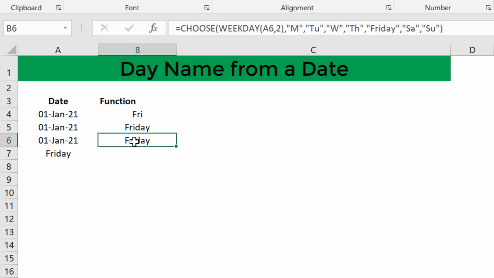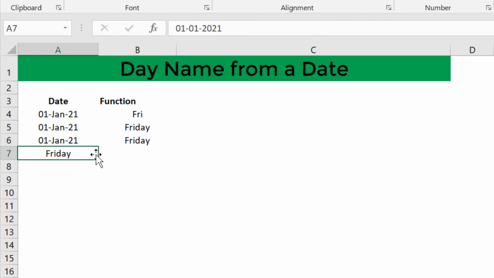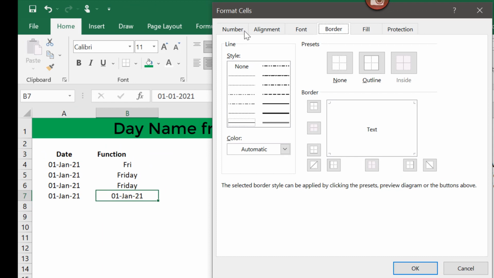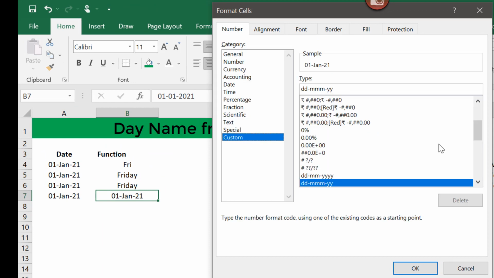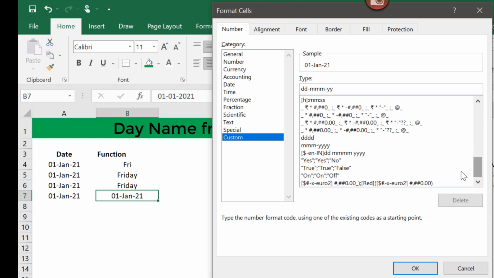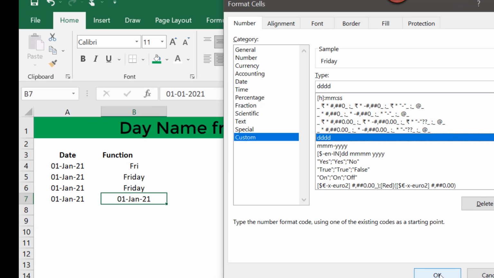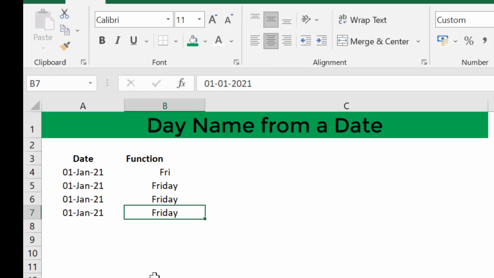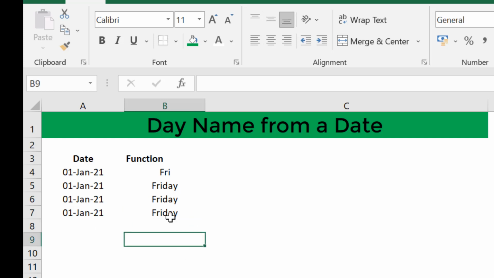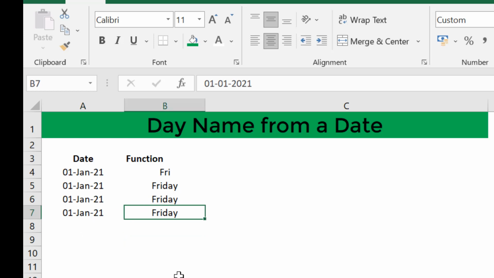Now this was the second method after the TEXT function which we can use to get the day from a given date. Now the third method is, let's say I have this date copied here. What I will do is I will press Control 1. Here I'll click on Number, I'll go to Custom and drag this down to the end. Now here I have a few inbuilt types. I will select 4 times D and press OK. Now this will change my date into the day. 1st of Jan 2021 was Friday. So here it has changed my date to Friday.